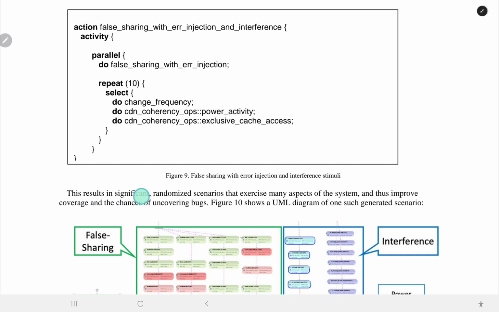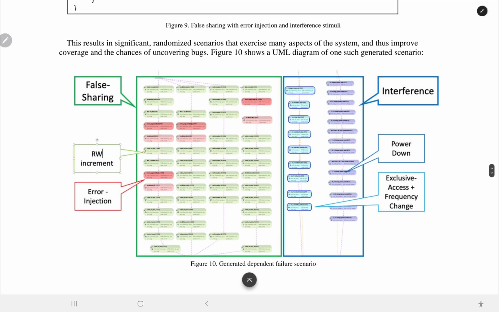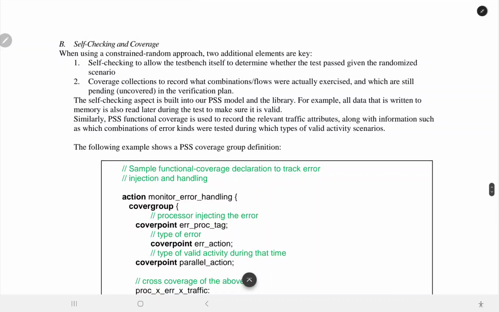This results in significant and randomized scenarios that exercise many aspects of the system and thus improve coverage and the chances of uncovering bugs. Figure 10 shows the UML diagram of one such generated scenario. Figure 10, generated dependent failure scenario: force sharing, RW increment, error injection, interference, power down, exclusive access and frequency change. B, self-checking and coverage. When using a constrained random approach, additional elements of checking are needed.